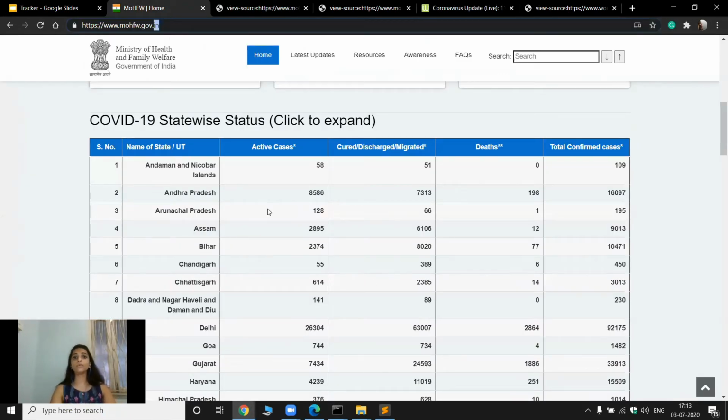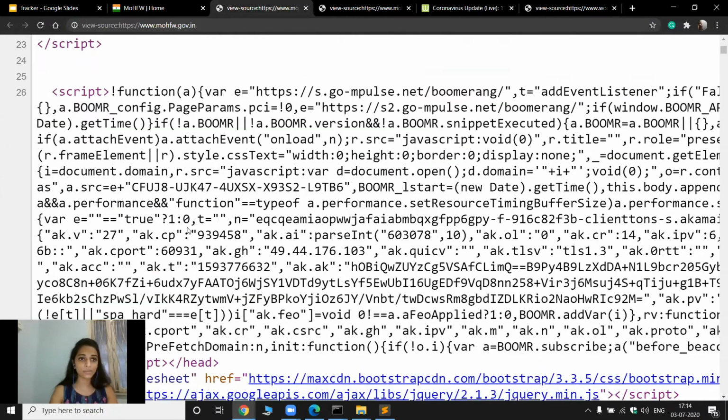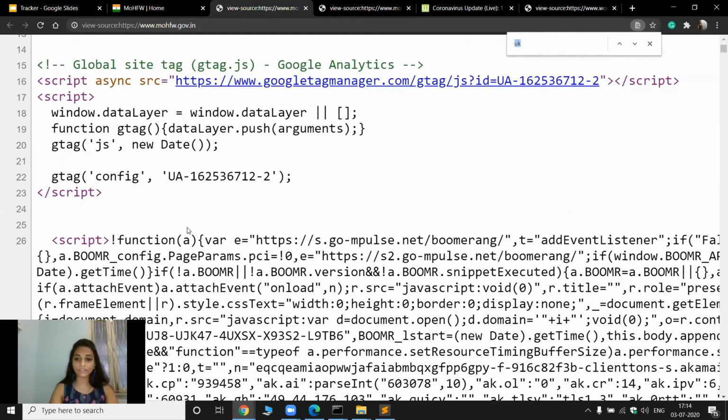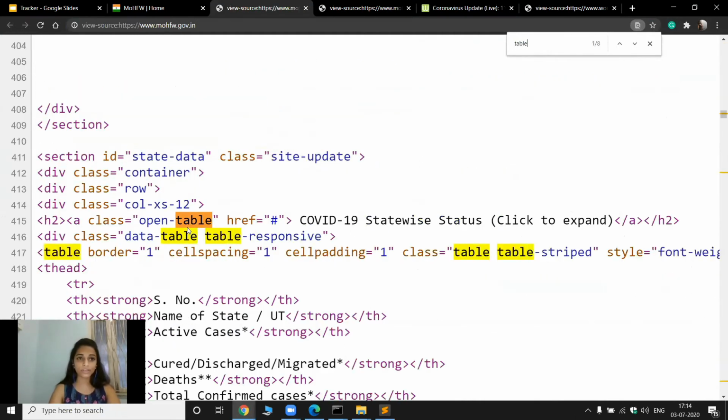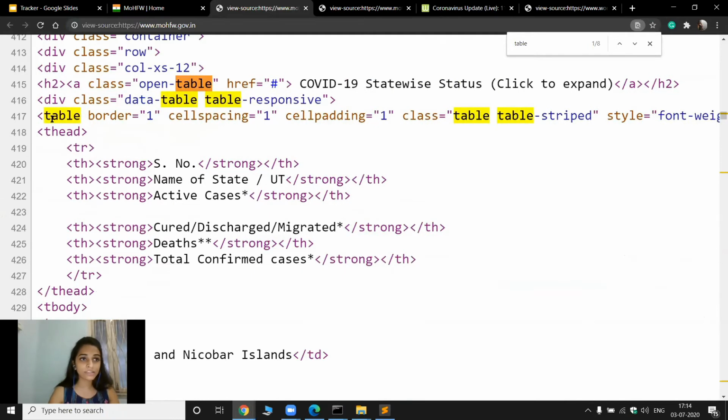I am only interested in this table, so I just need to see where this table is. For that, I will just search for table. So it is here already. So here you can see this is the table.